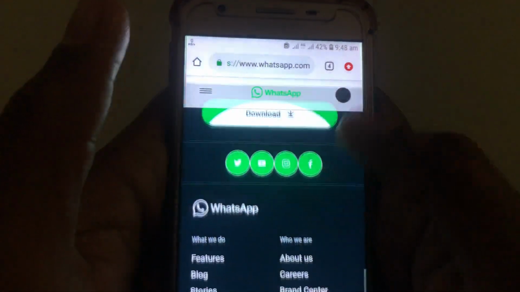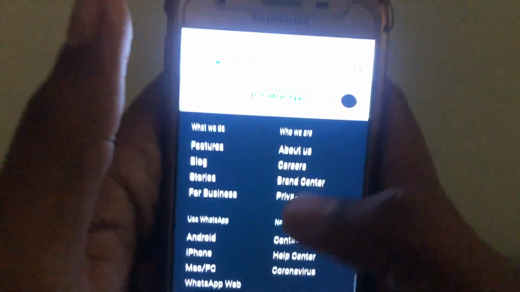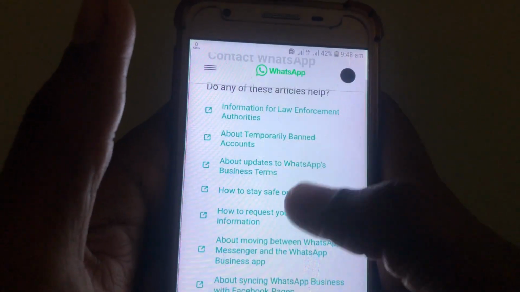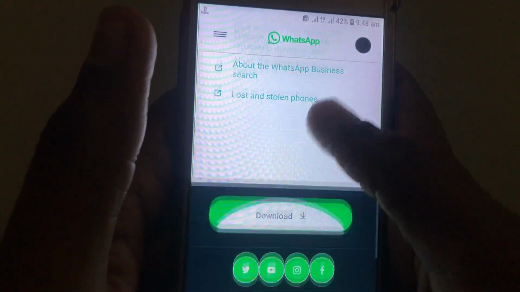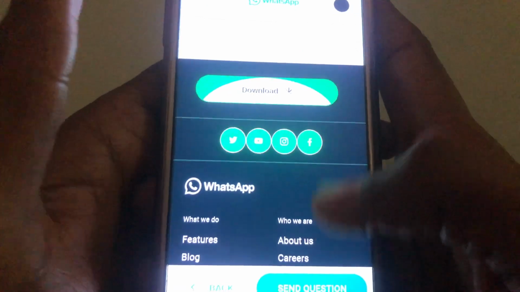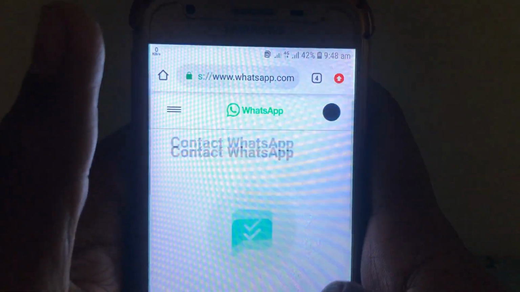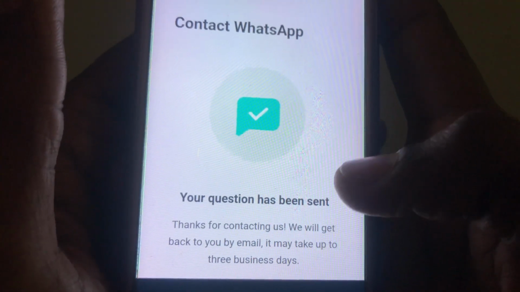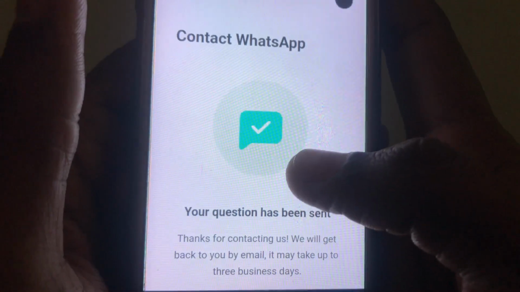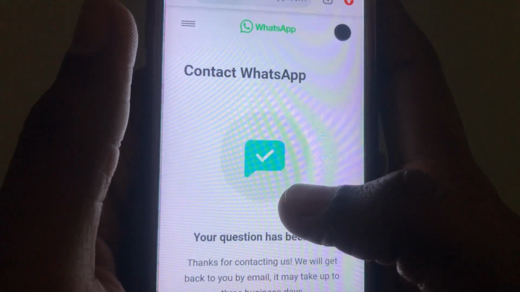After doing so, you can click on Next Step, and they will ask you whether this kind of thing helps or not. If it does not help, then you can select Send Question, and your report will be submitted to WhatsApp. Within 3 working days WhatsApp will contact you by email and review your account, and in this way your account will be recovered.